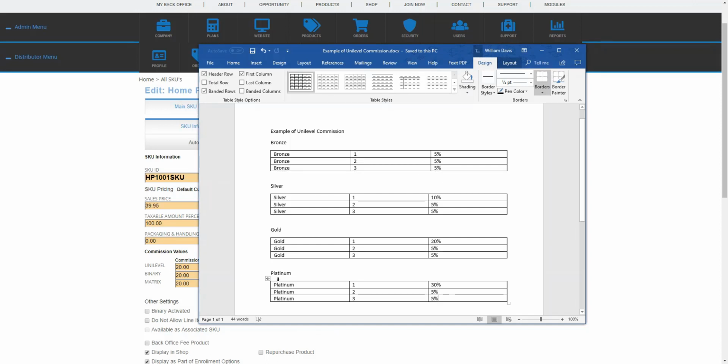And then for silver, gold, and platinum, I changed it a little bit. If you're silver and you sell to someone on your first level, you'll get 10%, all other levels 5%. For gold, I did 20%, all levels. And for platinum, I did 30%, and then all other levels 5%. Now you can do more than 3 levels. This is just an example, and you can do less than 3 levels. But for my example, I chose 3 levels.